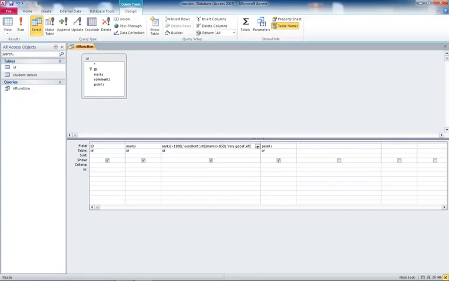if max is greater than 650, that is good. Good, we put a comma, then if max is greater than 500, then that is fair. Else you just put a comma and then quotation marks, improve.